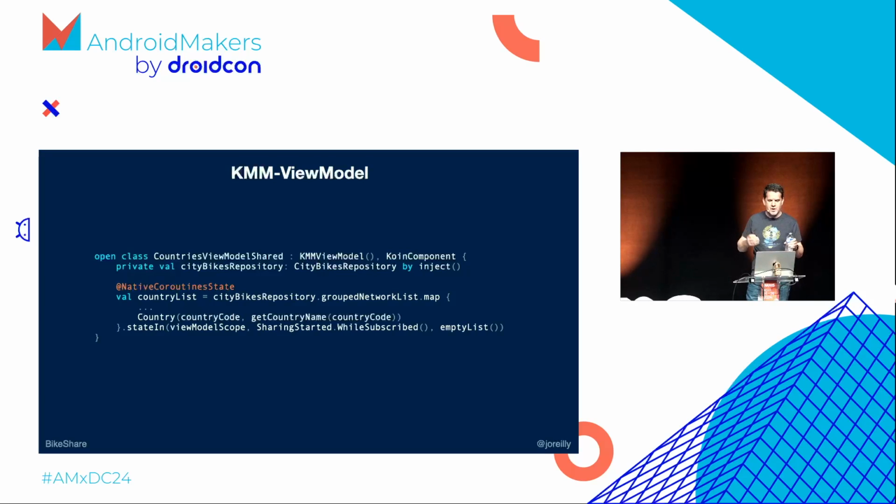And this is an example of one of the shared view models in the bike share project, in this case exposing the list of countries that we're displaying. We're using our repository class to get the list of countries, augmenting that with some information, exposing it then as a state flow.